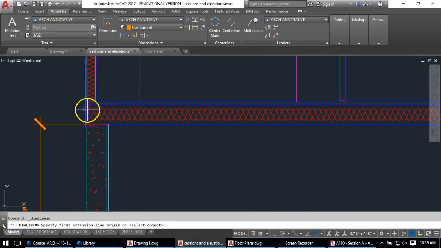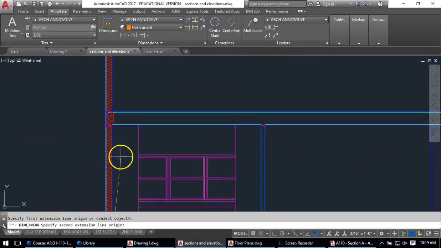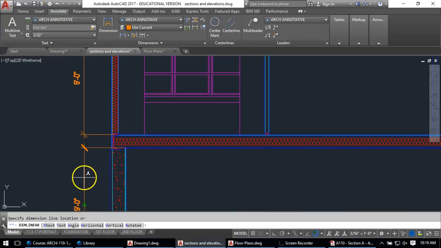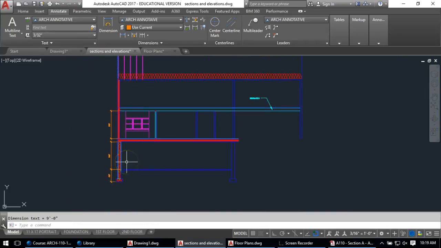Alright, so I'm going to click from the top of my floor to the bottom of my ceiling, because that's what it looks like they're dimensioning to. Should be 9 feet, and I want to snap to make sure they're even, and so forth. And I can continue the dimension up.